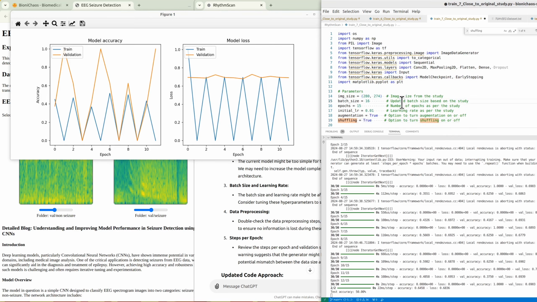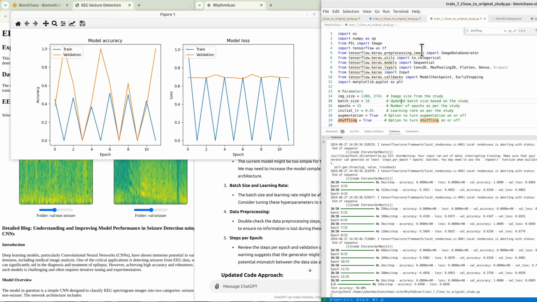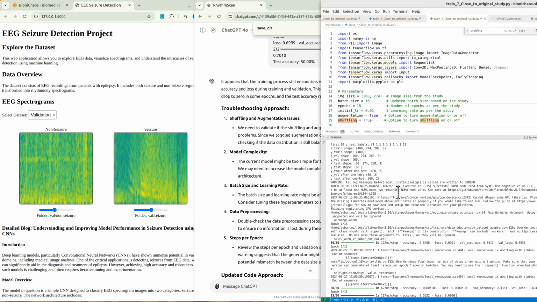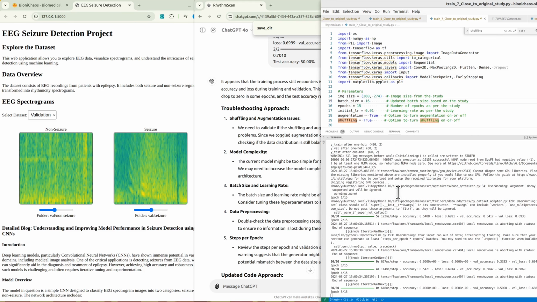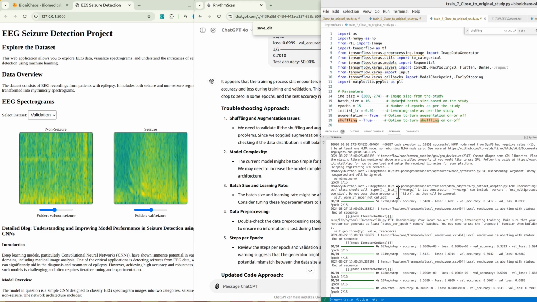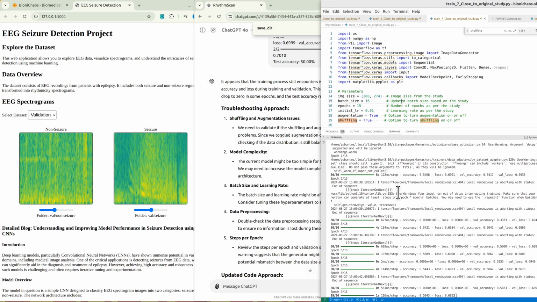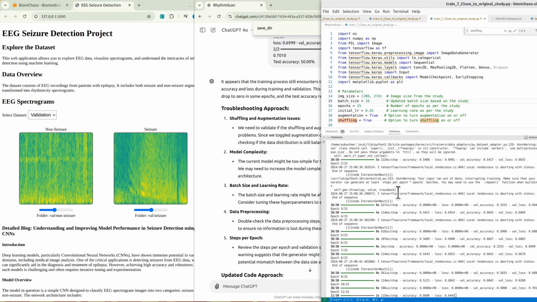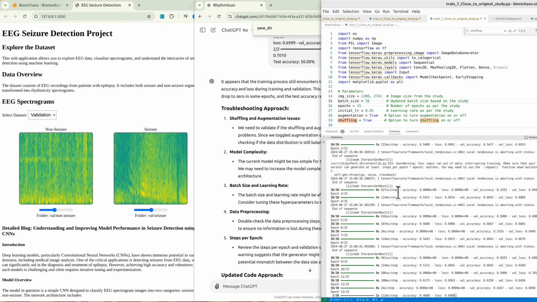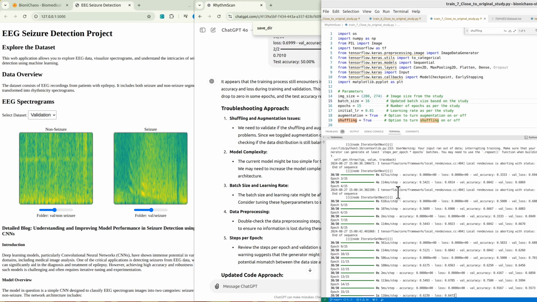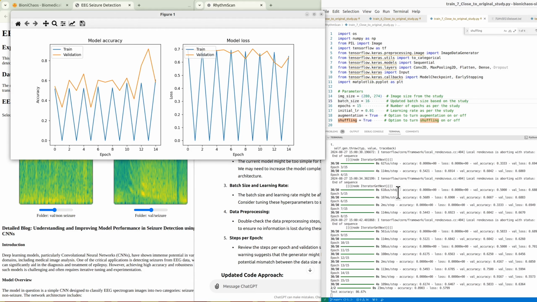If we turn shuffling on as well, the accuracy 0.54, 0.6, yeah, 0.55, yeah, it's not going up. 0.51, 0.62, yeah, it keeps fluctuating, but it's not really going up. So the training is not doing much.